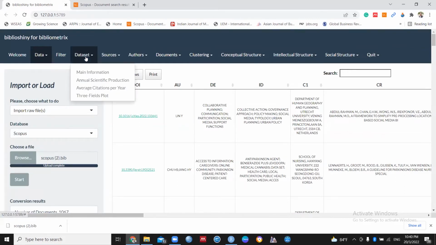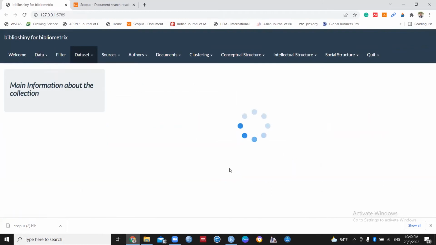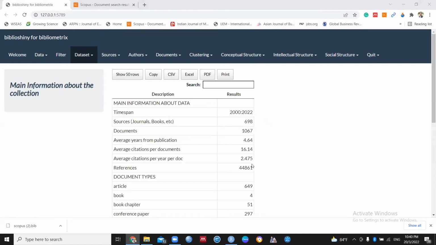We go to the data set and we read the main information. We will see the main information here. It will also take a little time. All right. Okay, so this is the main data set we already exported. You remember how many documents we exported? 1067, right? We exported from Scopus.